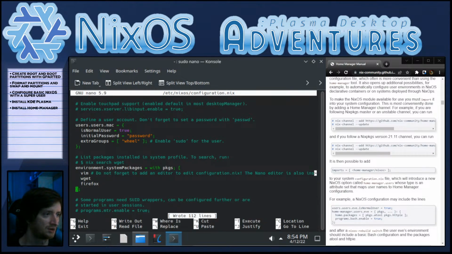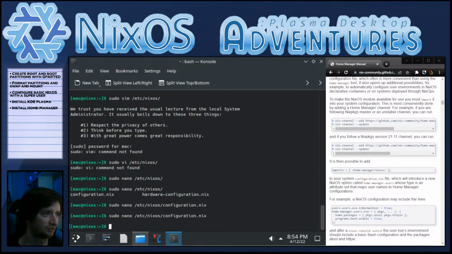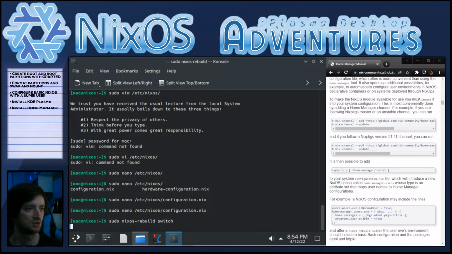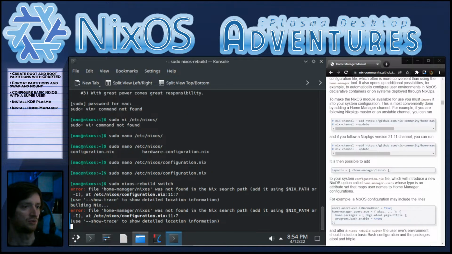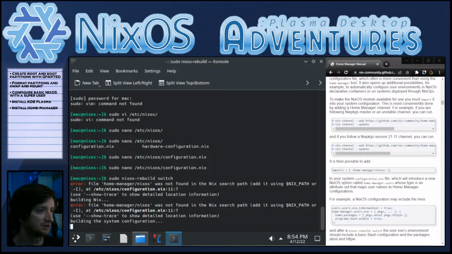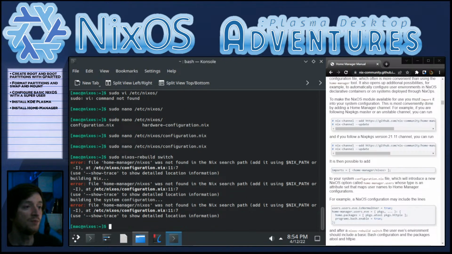Oh, yes. Exit. Okay. And sudo nixos-rebuild switch. Oh, 11.7. This is no home manager. This is no home manager. What is up? What happened? Why not?